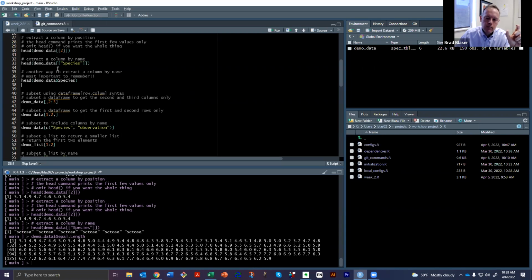Subsetting will give you just a smaller version of what you started with. That's the best way to understand it. So if you start with a tibble and you do a subset, you're going to get a smaller tibble. That's it. This particular command will subset to retain only the second and third columns of the demo data. Now, you have to remember this: the first thing is a row. So that will take all of the rows and then only the second and third columns.